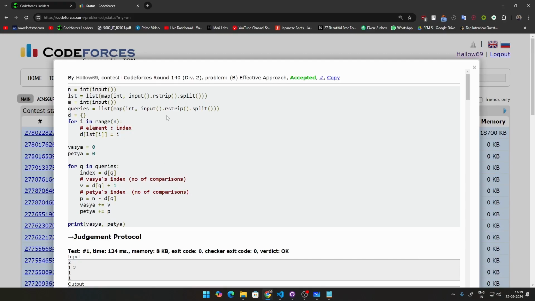I mean, especially when you're trying to approach it a bit efficiently, we're going to be creating this dictionary where we're storing all of these indexes, and we could only do that because all of them were distinct. No element shares multiple indexes. That's the only reason why we could do this D right here. From there, we go ahead and find the index. Then we'll find the number of comparisons for each Vasya and Petya. Then we'll keep adding that to 2 particular variables, and finally we print the variables.